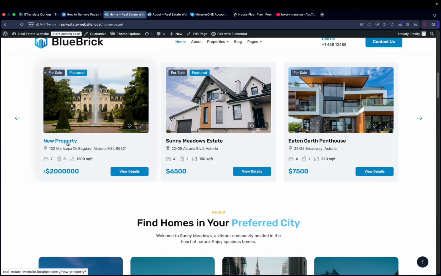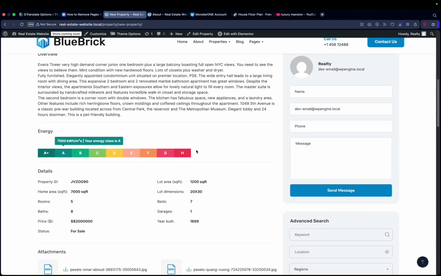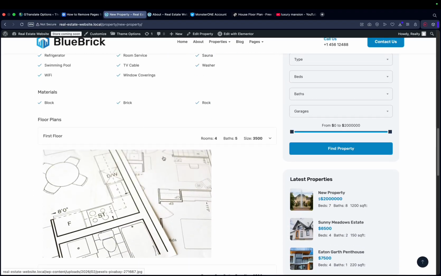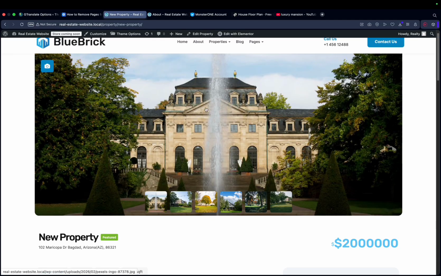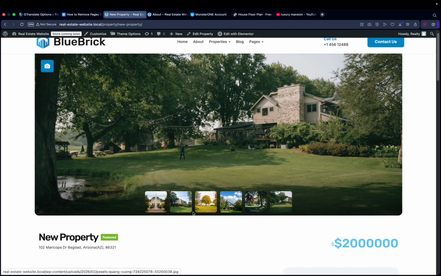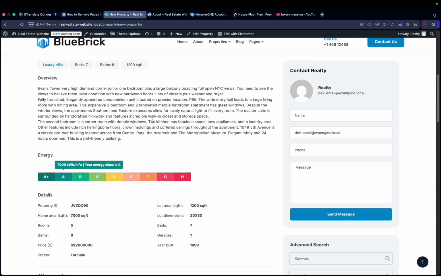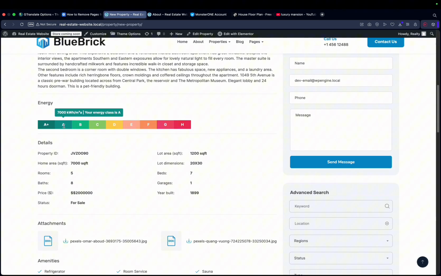These are featured properties. If I click on any of these, you see this is the one I added last. You can see you have this region here. You have the gallery. If you click on any of these pictures, it changes. And you have the overview. You have this information card. You have the location here. And you have the energy consumption, which you set on the back end.